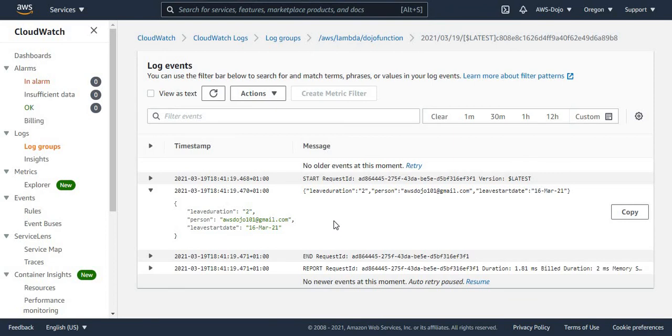Right now the business logic was to simply log it, but if you want to, for instance, do something else, store it into a DynamoDB table or somewhere else for any automations, you can do that as well.